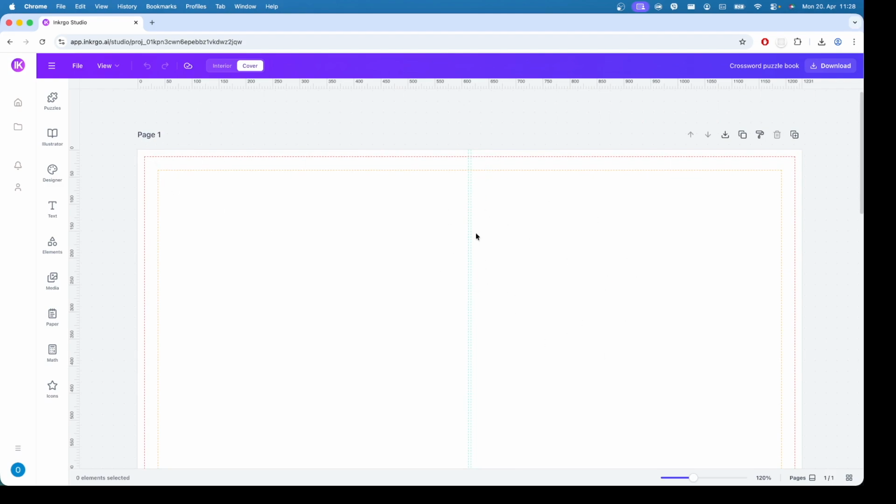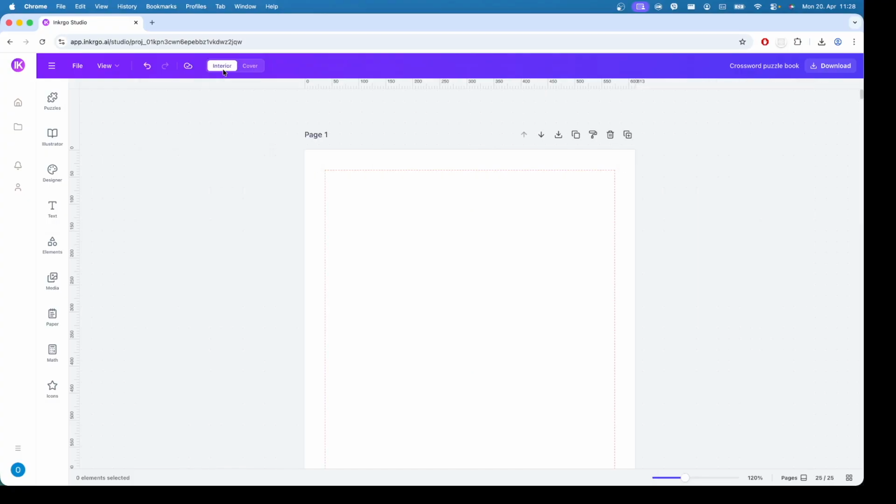And I'm going to show you how we can create covers quite easily using inkrgo.ai. All right, let's go back to our interior page.